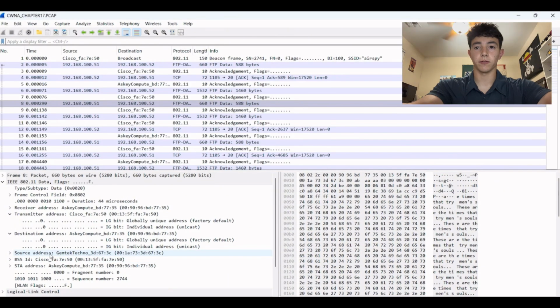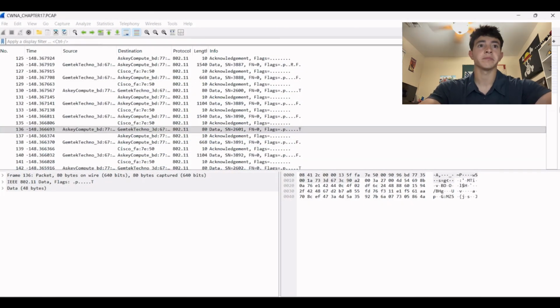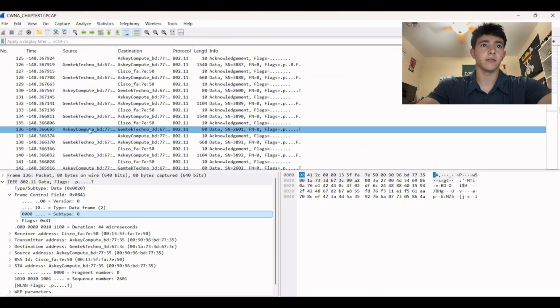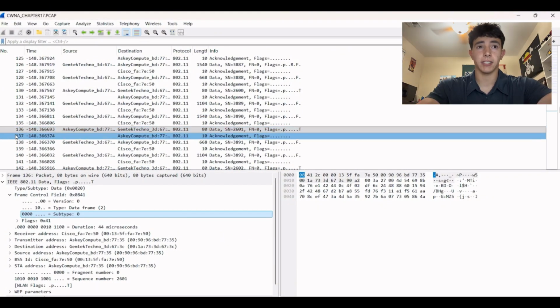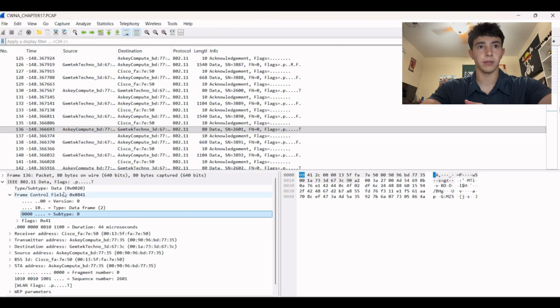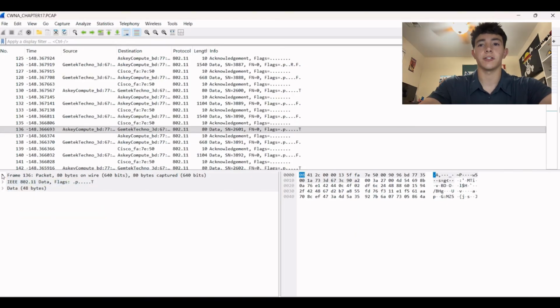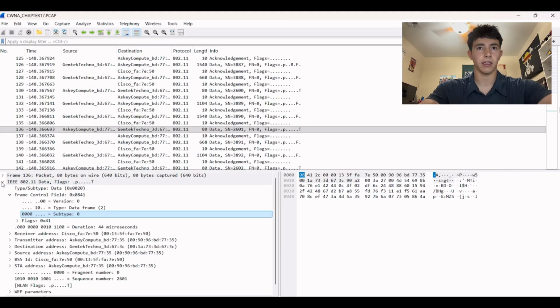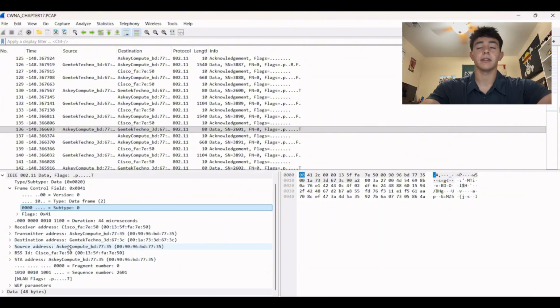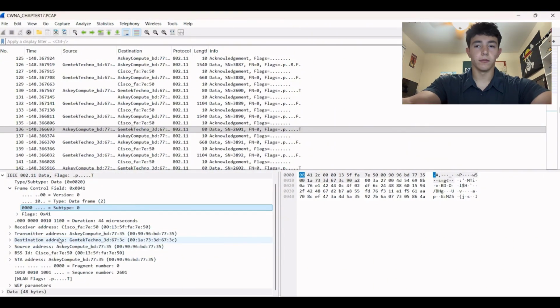Next, I was tasked with finding frame 136. You have to scroll down for a little bit, but once you reach it, it's easy to find everything because it's in the same position as the other one. To locate the source and destination MAC address, it's the same as frame number 8. You go under IEEE 802.11, and you'll be able to find the MAC addresses under source and destination.